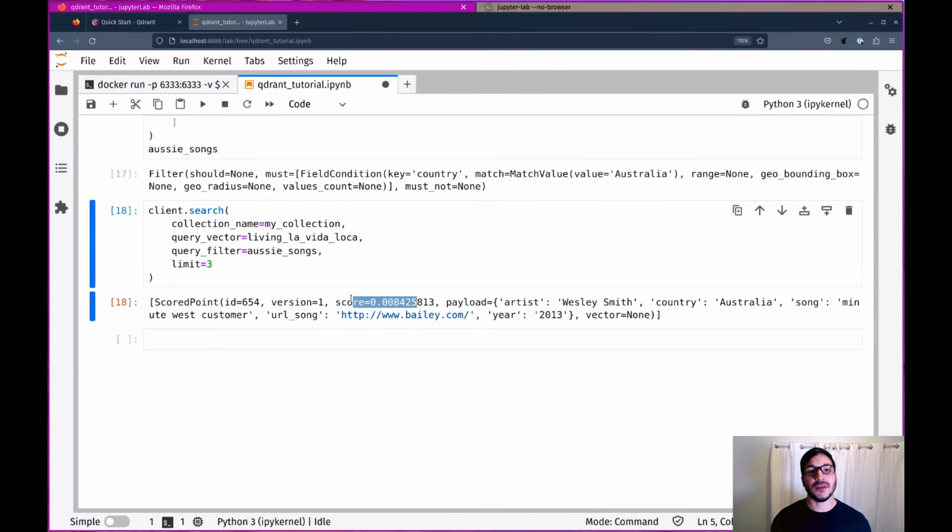That's understandable. Living La Vida Loca is a song by Ricky Martin, who is a Puerto Rican, Spanish-speaking singer, and Australia is an English-speaking country. Not that there haven't been any songs in other languages coming from Australia, but it might just not be what we have in our database.